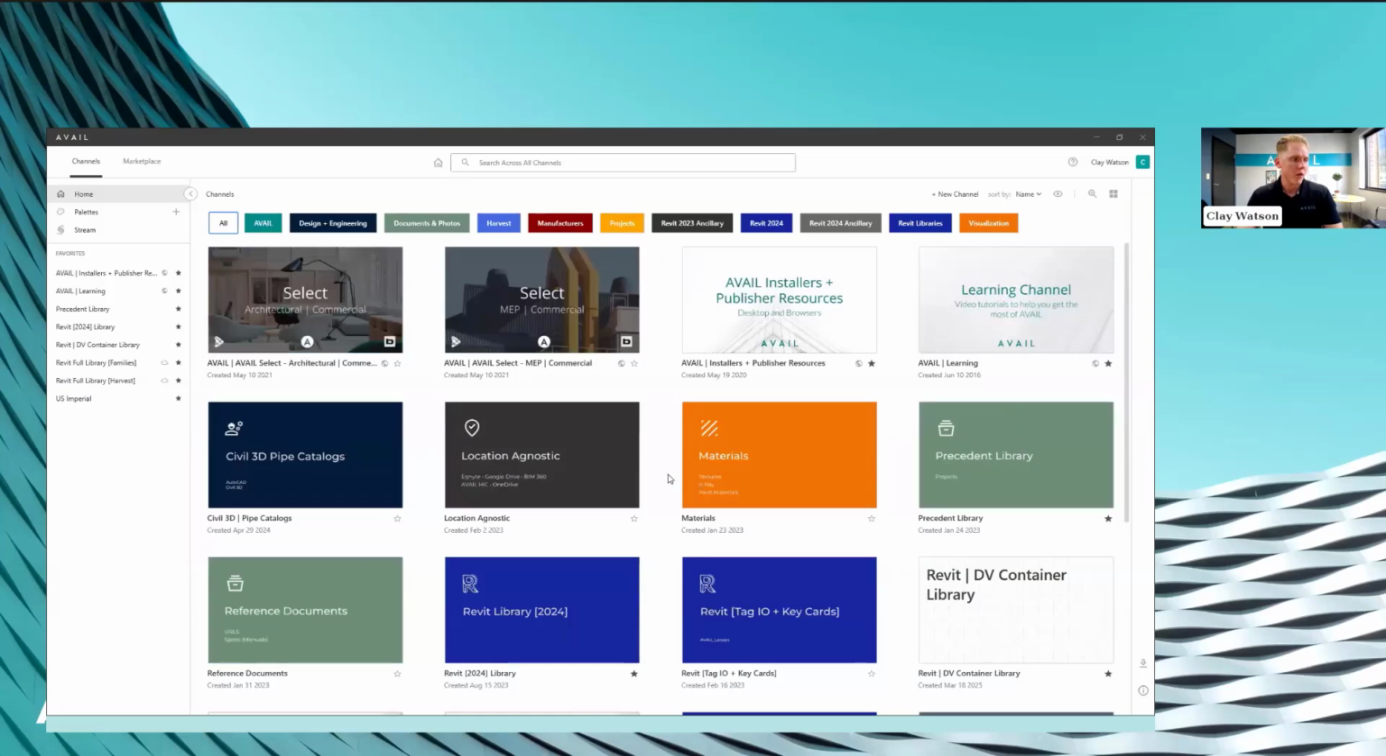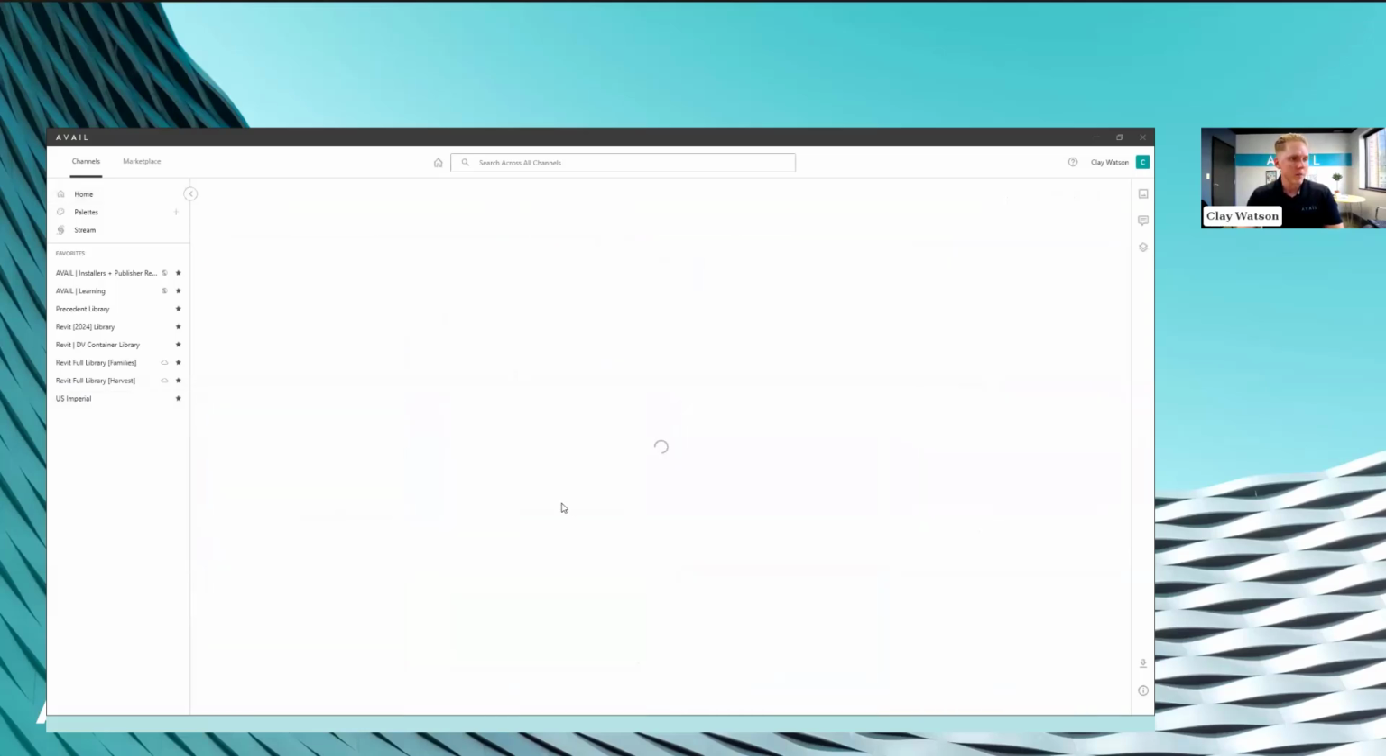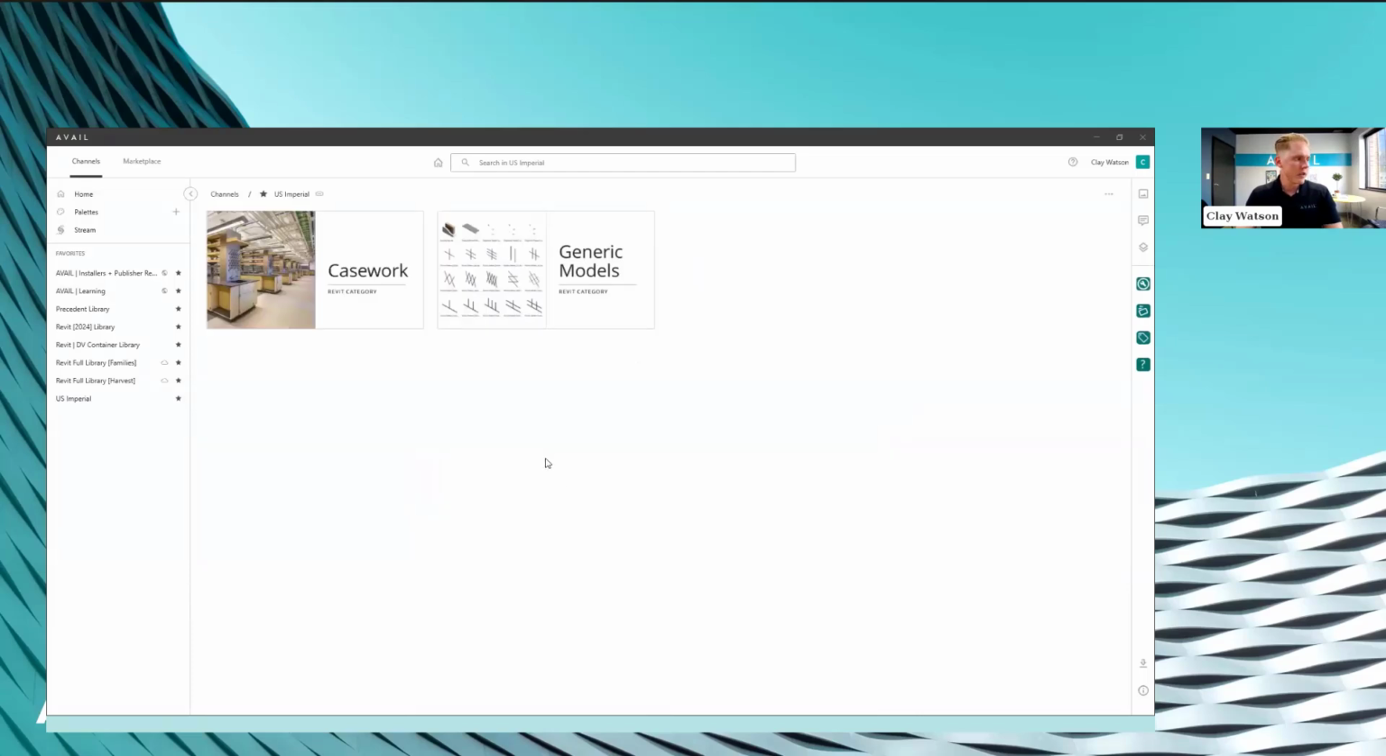When you're in AVAIL, you go to your homepage, you've got your list of channels, and you're going to see everything that's been shared with you. I've got a test channel here with some casework uploaded into it, and I think maybe one piece of generic model there as well. In the very far right column, you're going to see your channel lenses. This is available to publishers, people who have editing access on a channel.